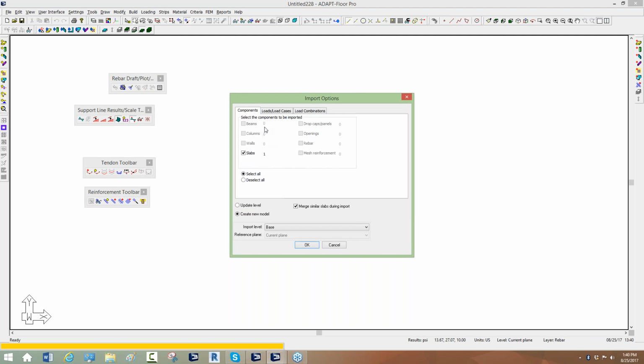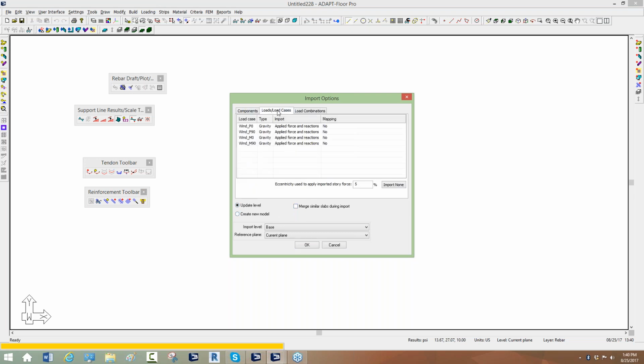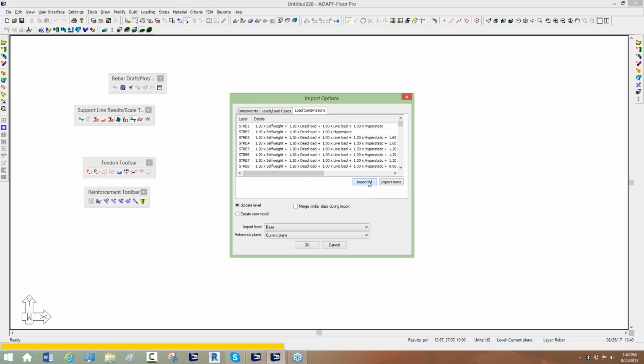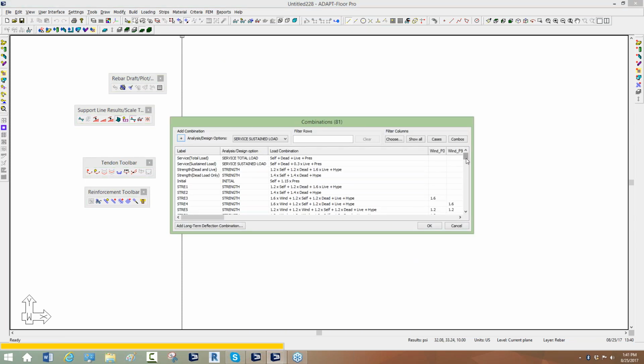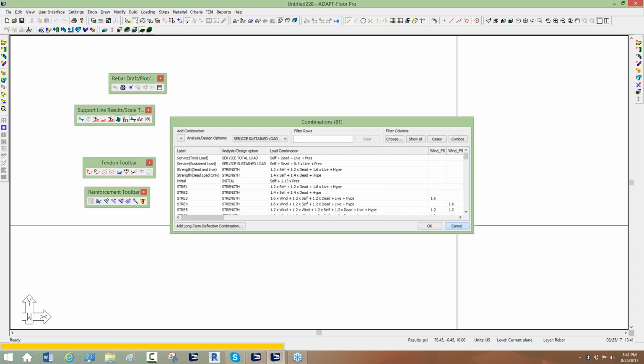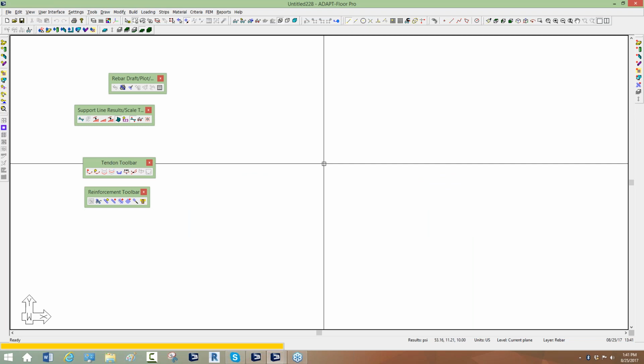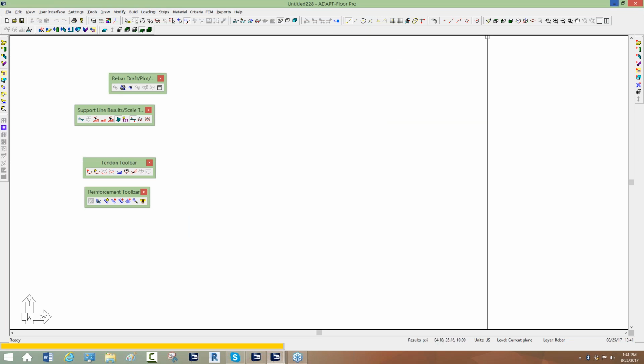I don't care about any of the components, so I'm going to deselect all of my components. I want to update the model, not create a new model. I'm not going to import load cases. I'm just going to import combinations, so I'll say none to load cases. Combinations, I'll say import all. Say OK, and under the load combos box, I now have 81 combinations shown here. So it takes a little work up front to set that file up, but once you have it, you can replicate it easily amongst other files.